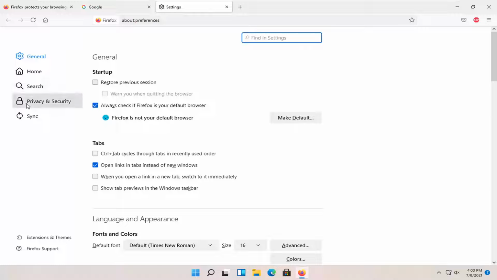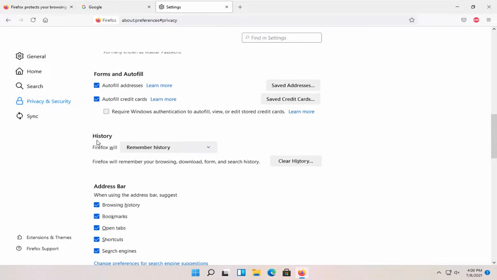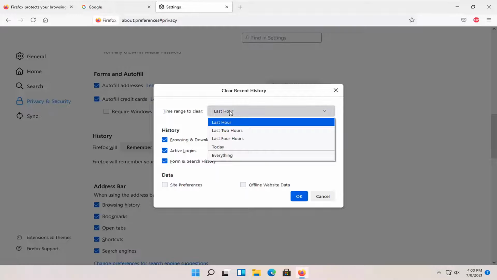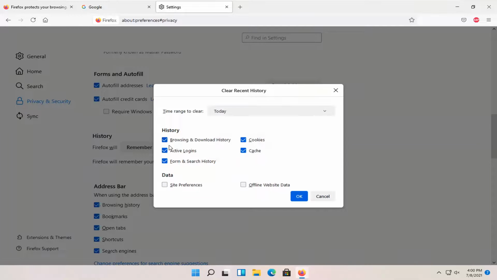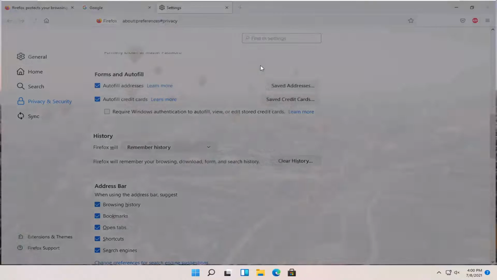Go ahead and select on the left side where it says privacy and security, and you want to scroll down where it says history. Go ahead and select the clear history button, and then you can set the time interval for how far back you want to delete your history, and then you can check mark all the items under history that you want to select, and then select OK. And that's pretty much it. You close out of here, restart your browser, and that's about it.